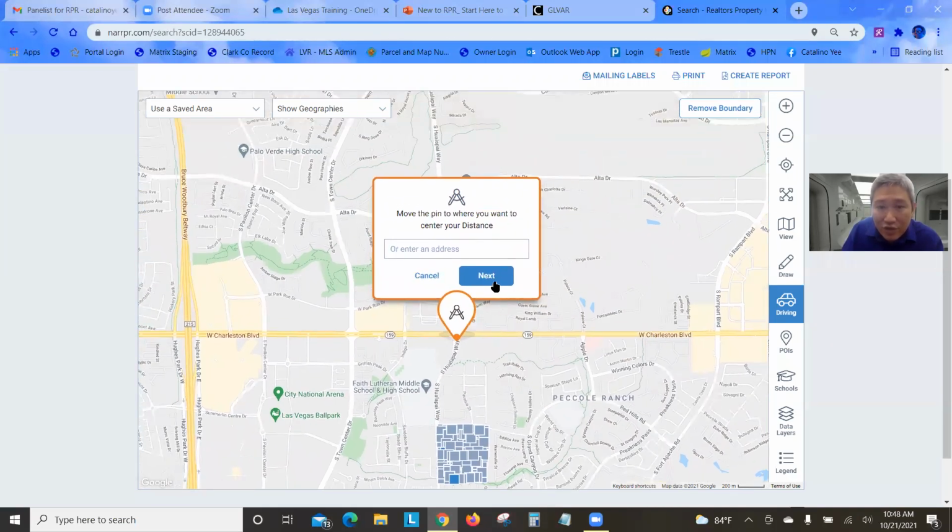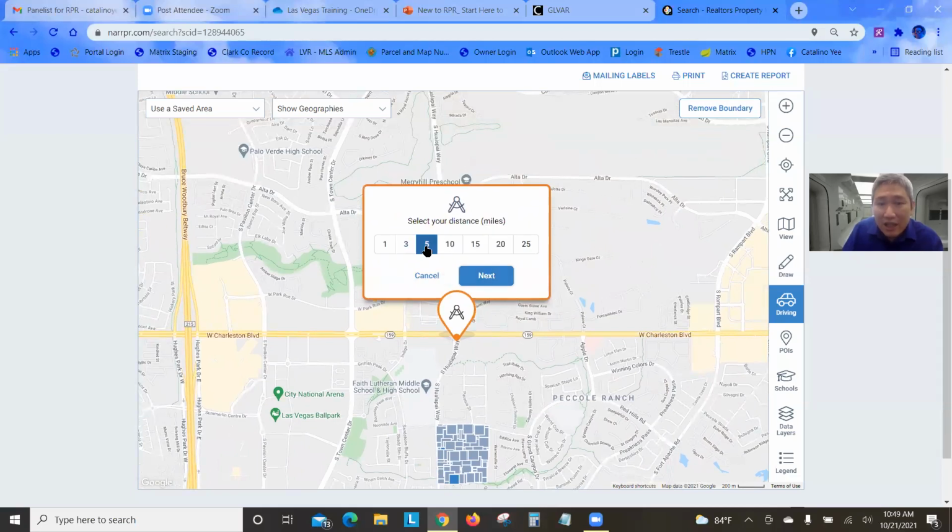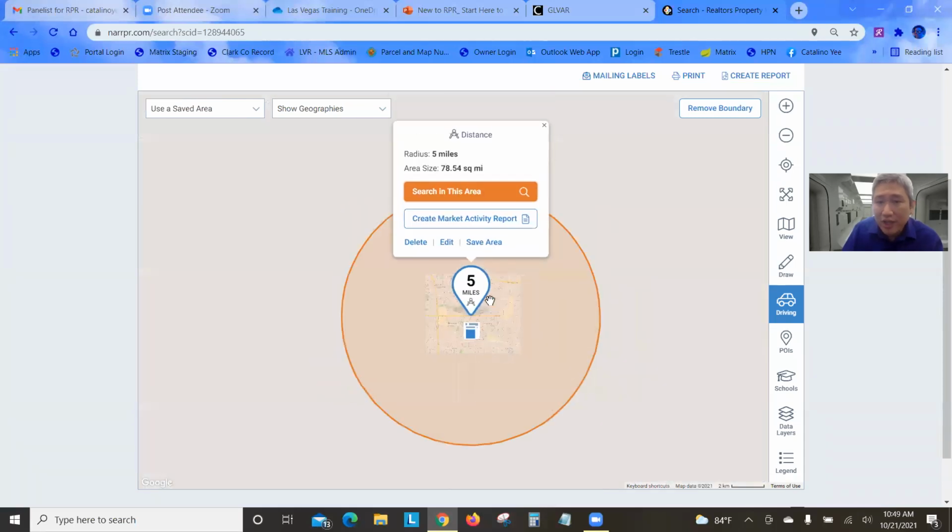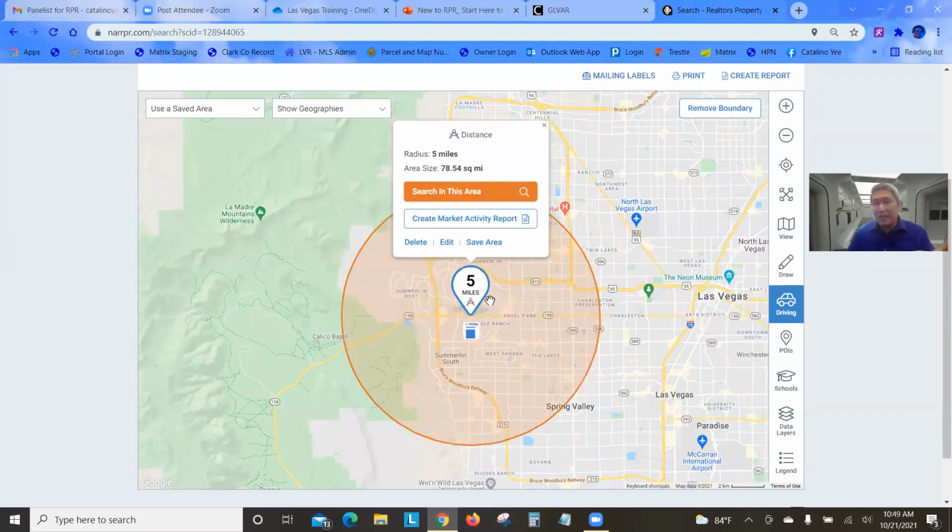And then after I drop it, I click next. And then what's 5 miles from here? So then you can click next. Again, you can do 10 miles, it gives you the radius. You see that?